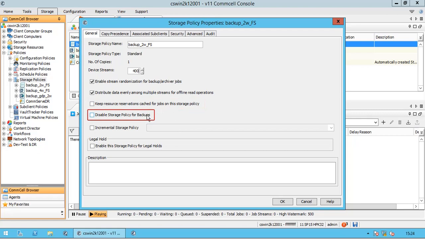Disable storage policy for backups. This option hides the storage policy in the COMSEL console. Once hidden, it is not listed as available when creating or editing the associations of a subclient.